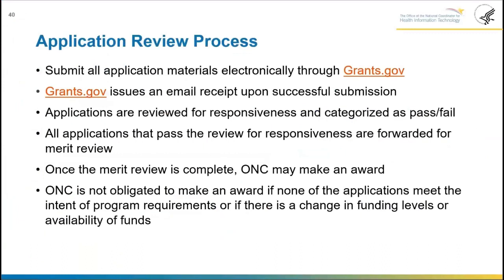Applicants must submit all application materials electronically through grants.gov. Grants.gov will issue an email receipt upon successful submission. The applications are reviewed for responsiveness and categorized as pass or fail. All applications that pass the review for responsiveness are forwarded for merit review. Once the merit review is complete, ONC may make an award.